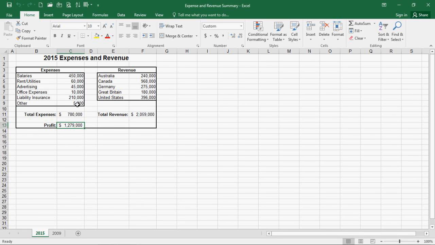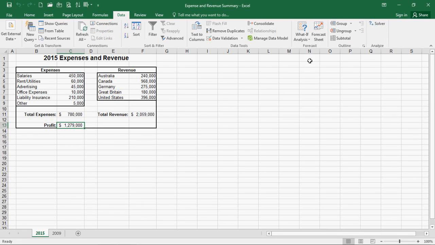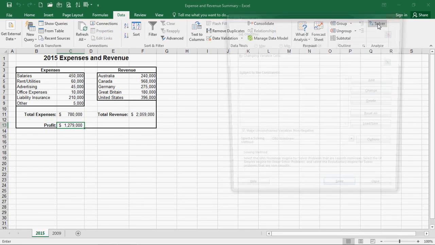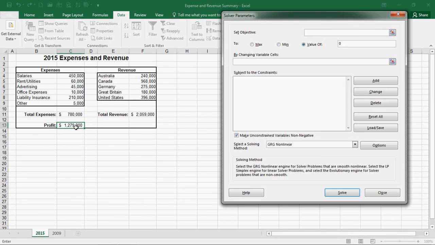And I'm going to do that by changing some of my expenses and some of my revenues. So let's say I decide I'm going to increase the advertising, and that's going to increase the revenue in from certain countries. So I'm going to use a solver to do that. So again, I could go to data, and then there's solver all the way at the end. And I'm going to say set this profit cell, which is C13, to a value of 1,400,000, and by changing what variable cells.